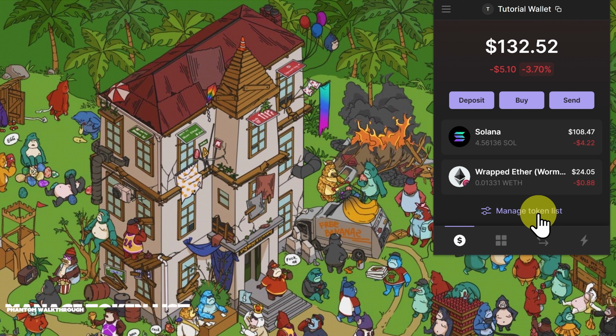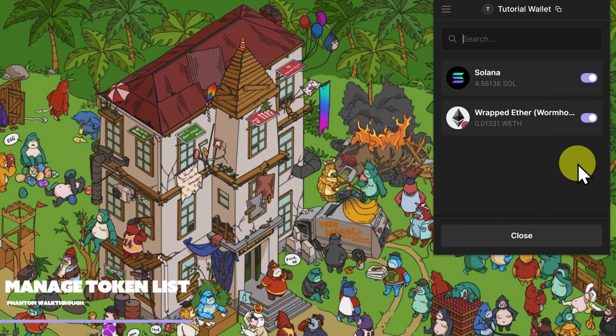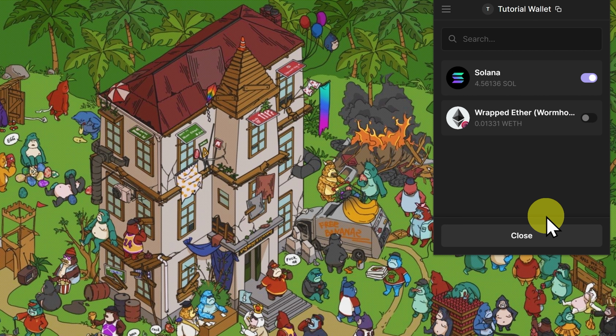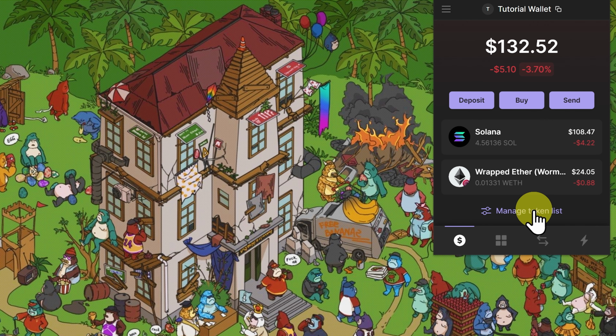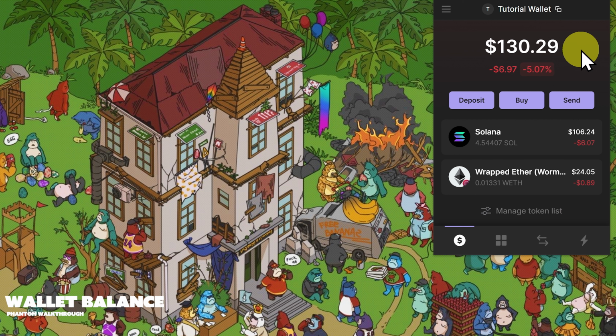There's one more setting, Manage Token List. If we have random tokens in here that we don't want to be shown in the wallet, we can just toggle them off. I wouldn't normally toggle that off, but I would toggle off some random coin that was given to me and has no value.